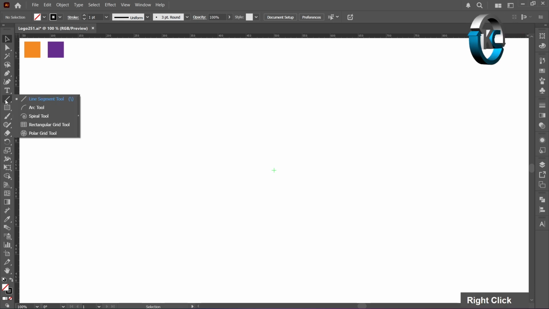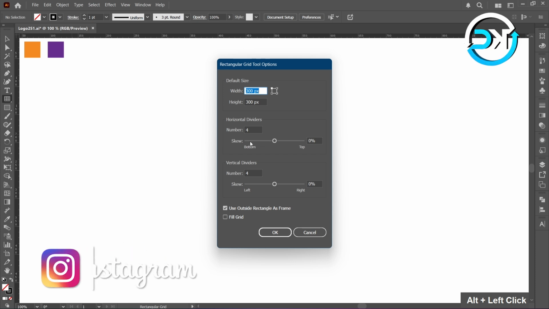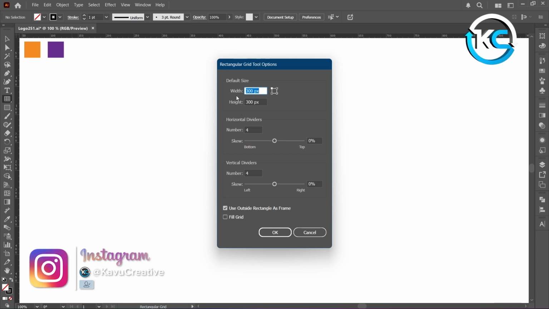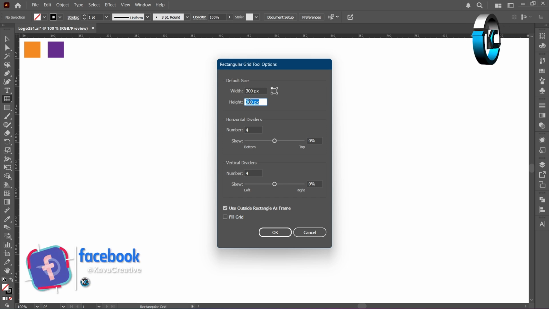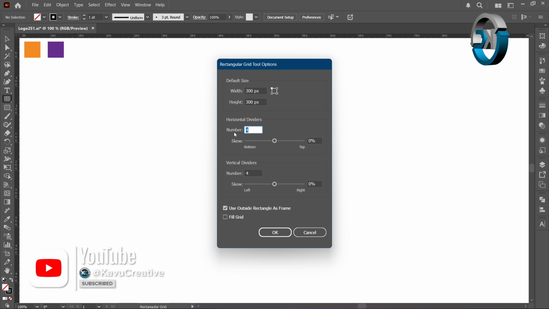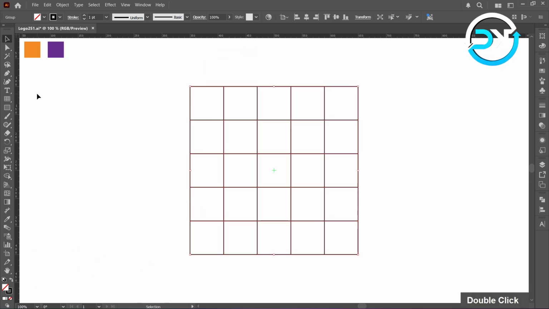Select the rectangular grid tool from the toolbar. Hold the Alt key, then left-click on the center mark. Set both the width and height to 300 pixels, and confirm the values. Now set both the horizontal and vertical dividers to 4. Press OK. Select Pen tool from Toolbar.